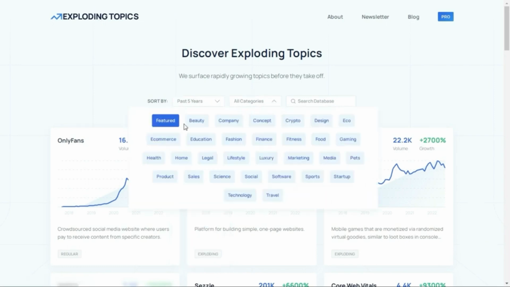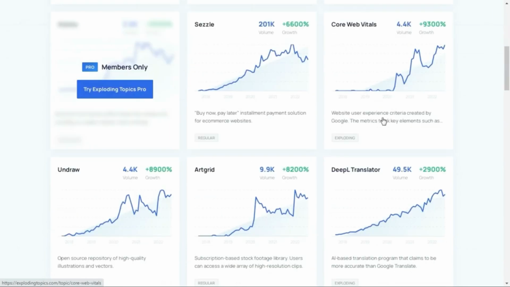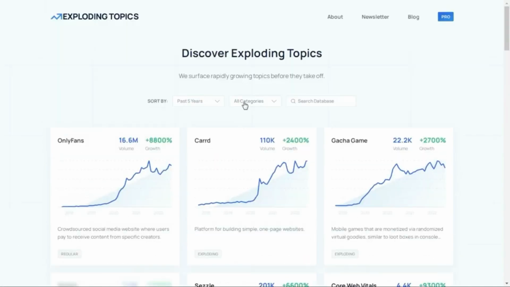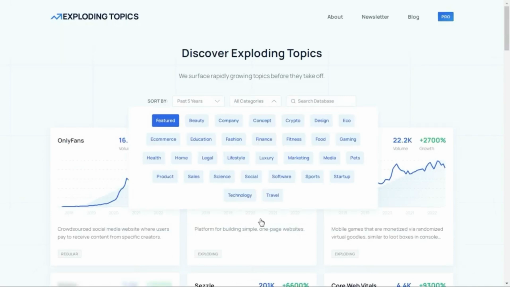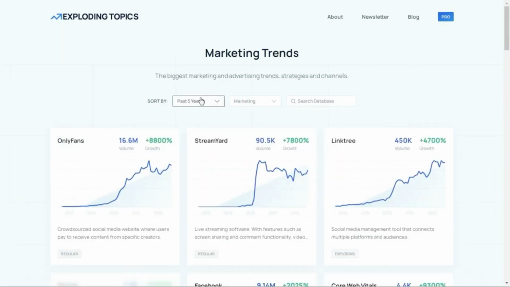Exploring Topics covers multiple industries like tech, business, health, e-commerce, AI, finance, and more. Click on a specific category to filter trends related to your niche. Each trend shows a growth graph indicating how its popularity is increasing. If a topic is spiking, it might be the next big opportunity for startups, content creators, and investors.